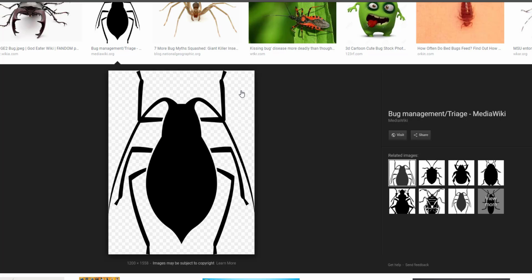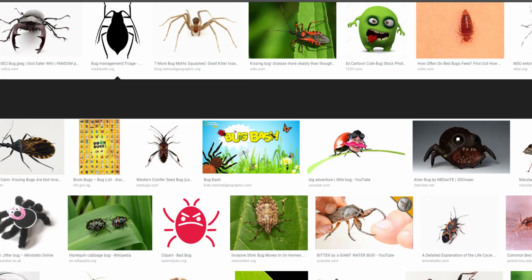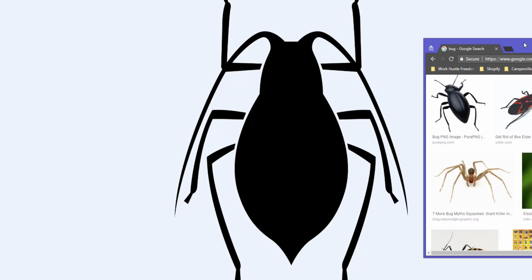One thing you want to keep in mind is you want to look for a PNG, so the background's transparent like this. Otherwise, it'll look kind of odd because you'll have a background. There are ways to remove that as well, but we'll cover that in a different video. So this is something that we can use. So we'll just save it to our desktop. And then once you save it to your desktop, you're going to go back to GIMP.